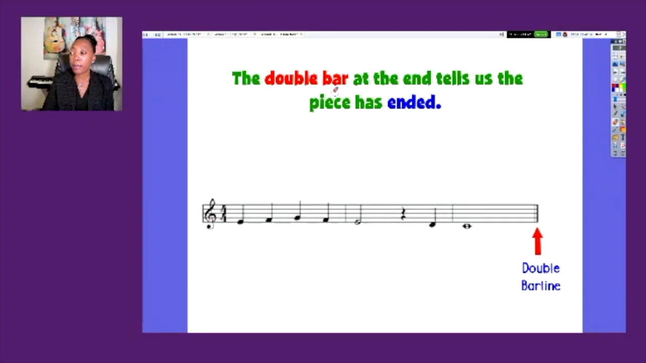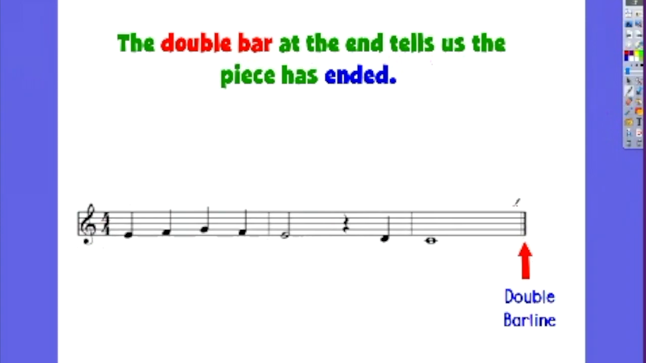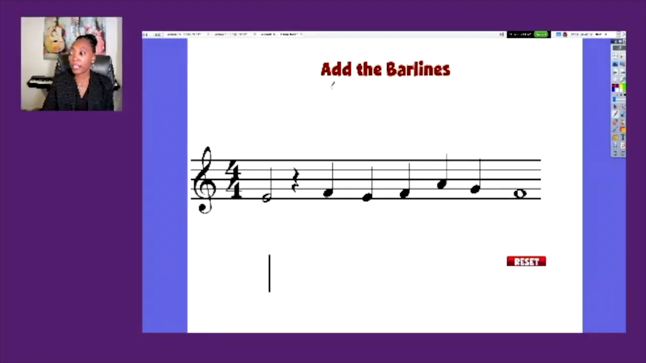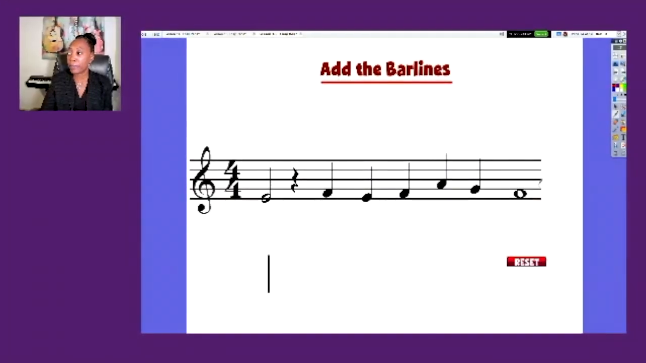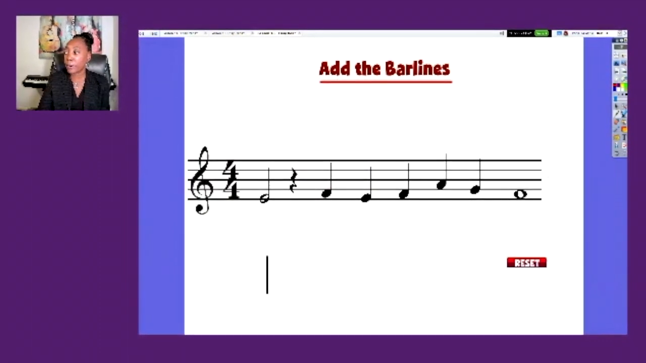And the double bar, a double bar line, is placed at the end of a piece. And you can see it right here. It's really one line that's filled in a little bit darker or thicker, and then another line. And so this is our bar line at the end of our music. So we're going to now add the bar lines, and we'll also add a double bar line.